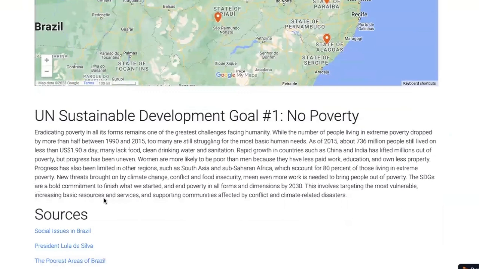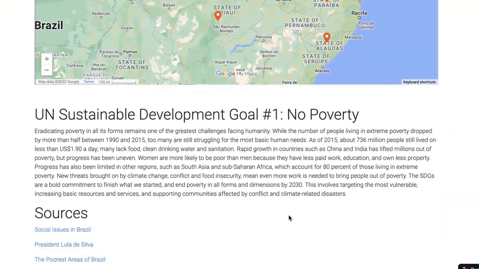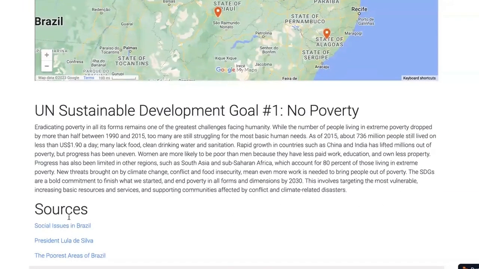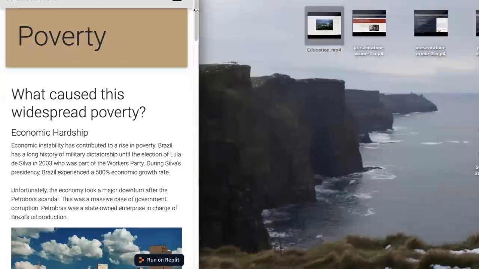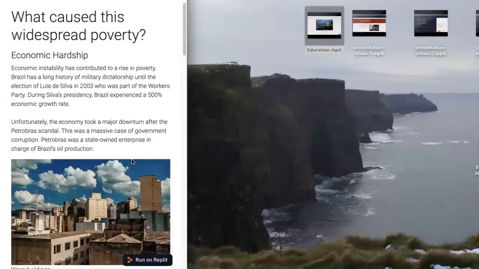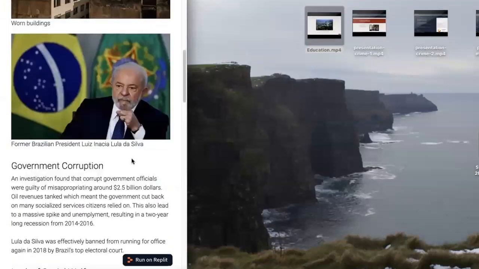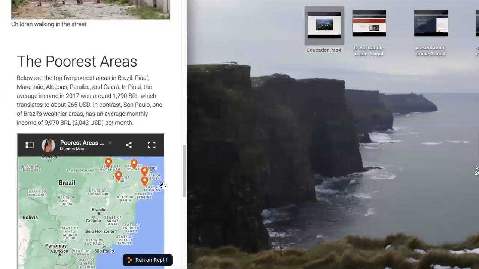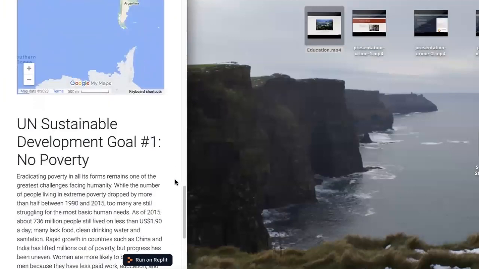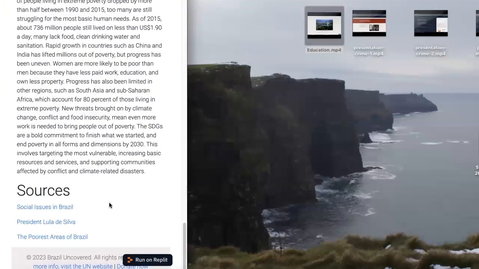Here I included a small summary of the UN Sustainability Goal, as well as included my sources at the bottom. And here is a look of this page in its mobile view and in a smaller window, and you can see how it breaks down. See these images and also the map and the sources.